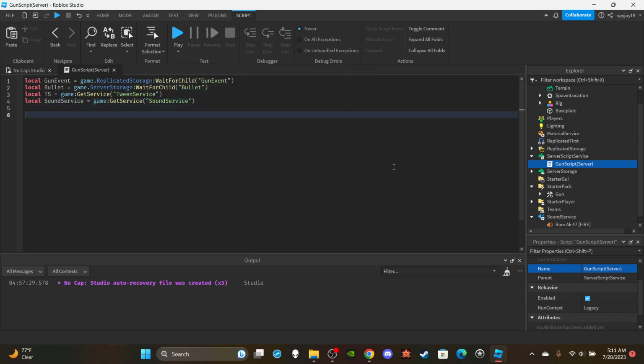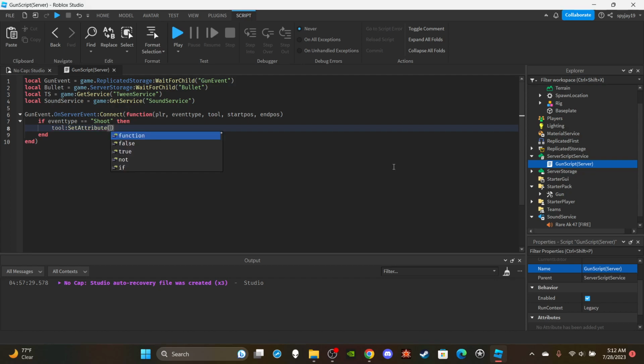Then we're going to have one big function to handle everything. So we're going to do gunEvent.OnServerEvent:Connect(function, and in parentheses you're going to put plr, which is short for the player, then event type, tool, start pos and end pos, then enter. You're going to say if event type is equal to shoot, then tool, this will not autofill by the way, so make sure you're typing this correctly, set attribute, and we're going to say ammo, because we're setting the ammo.